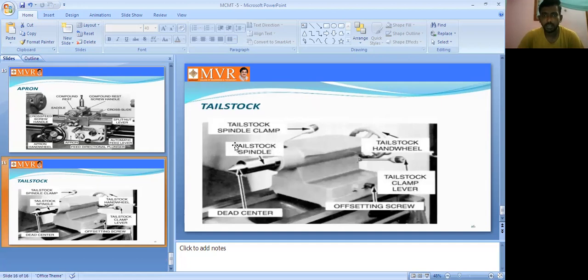This one, the tailstock spindle. It is used for supporting the workpiece. The workpiece is fixed in the headstock, and the tailstock we can use for supporting the workpiece. For that purpose we use the tailstock.